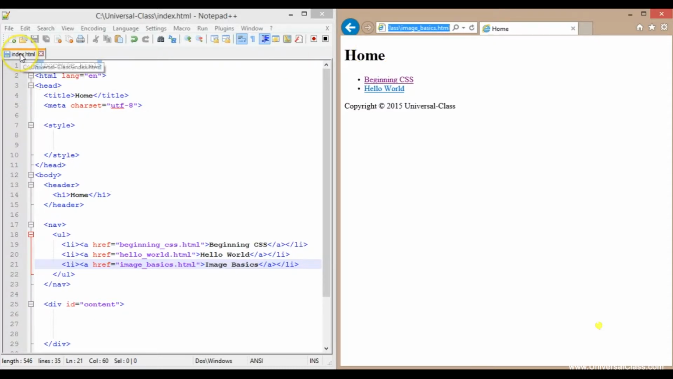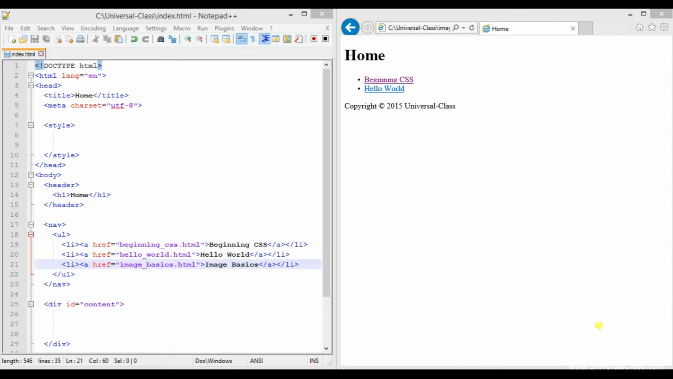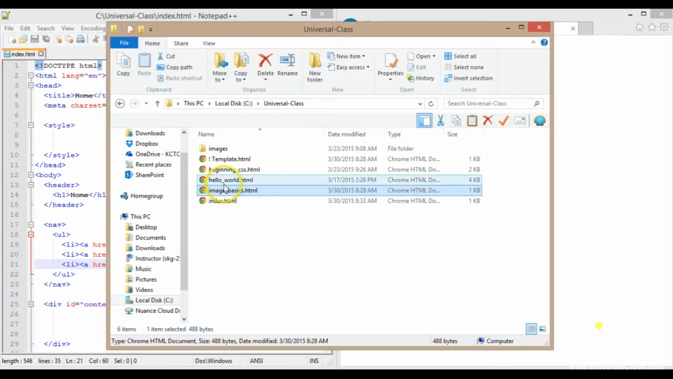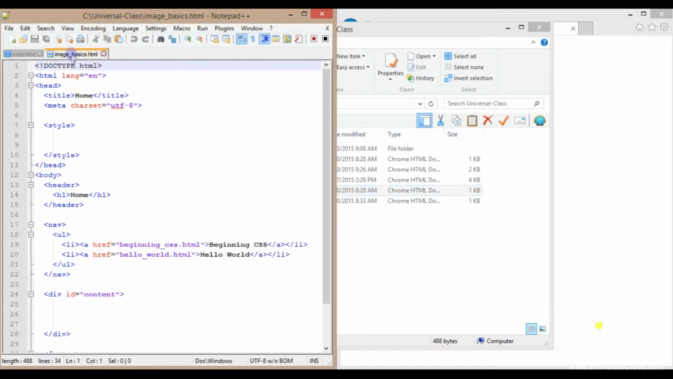The thing is I'm currently in index.html. I don't want to modify this document. I want to switch to image_basics.html, so I'm going to drag this over, and I want to modify the title, and I want to modify the H1.